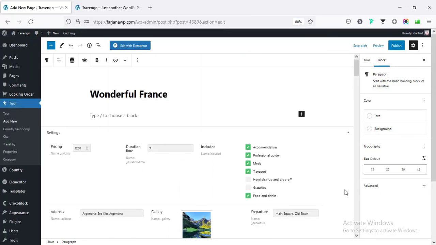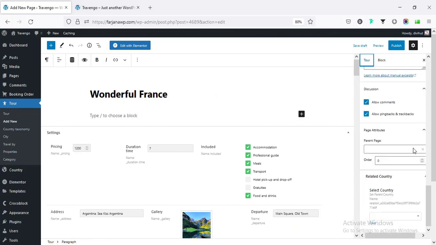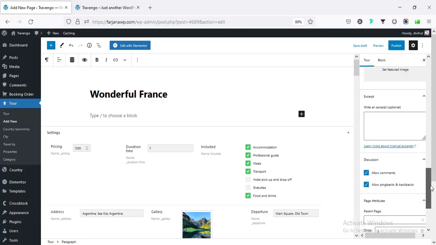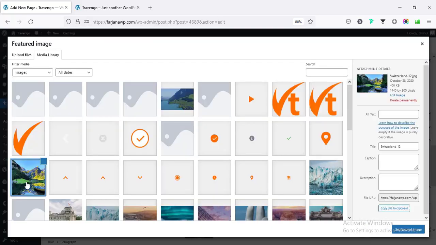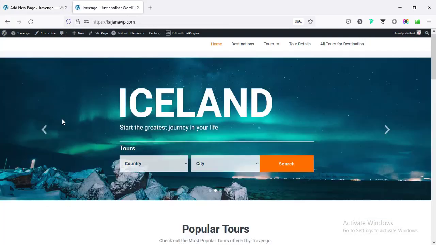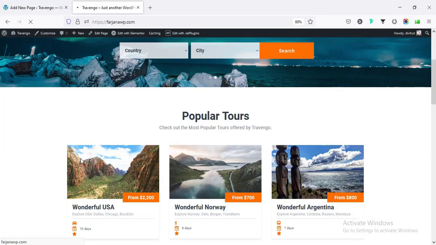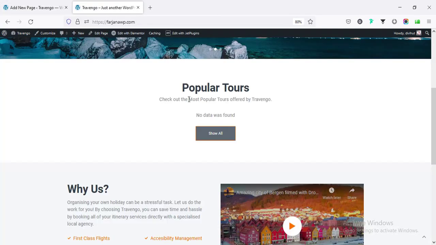And finally from the right side, if I go to tour, if I scroll down, first we have to add a featured image. Here is the featured image option. I'm selecting this one, and now if I publish this and refresh our home page, our tour is created, but we have to show this on our home page.